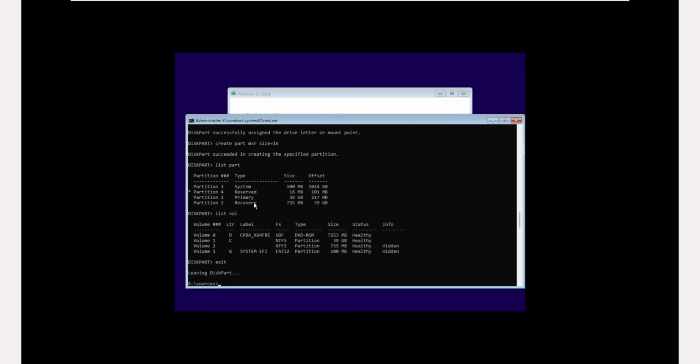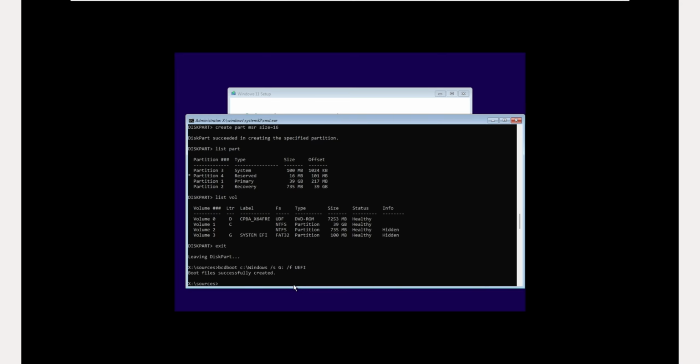Exit the DiskPart session. Now use the BCDBoot command to copy the UEFI boot files from the Windows installation to the EFI System Partition and recreate the boot configuration data store. Run the command shown in the video. You can also copy it from the video description. The command recreates the required boot files on the EFI System Partition.